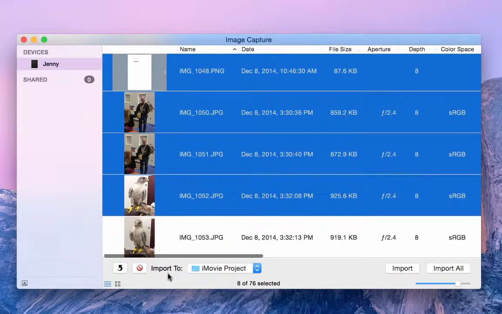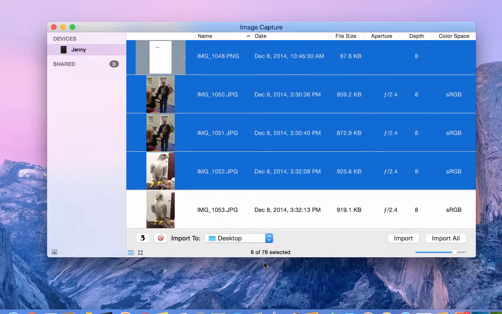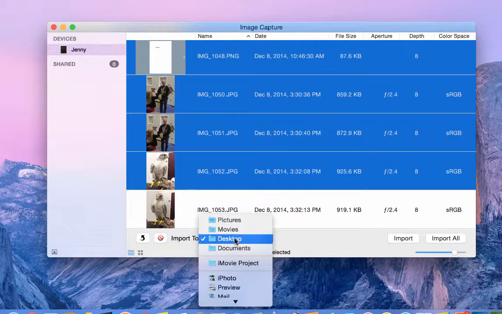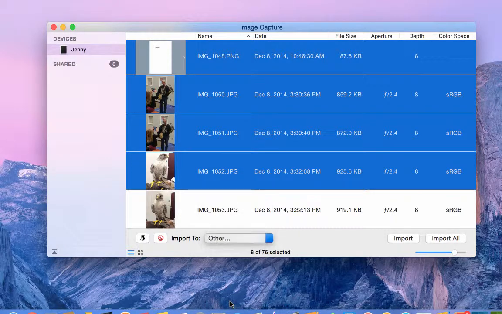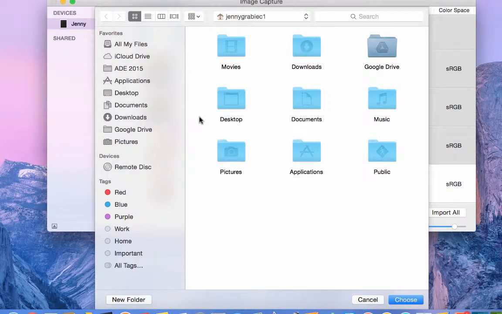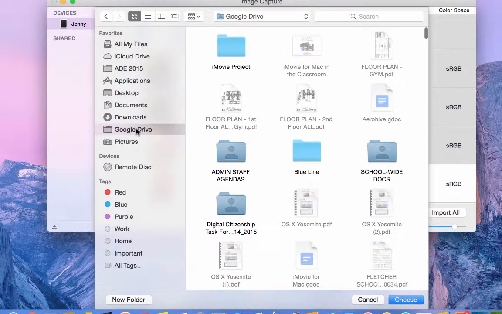So I'm just going to come down here to the bottom, and I'll see where it says Import To. Most of the time this defaults to Desktop, so you might see this. We don't really want to put our pictures and videos on the desktop unless we're just putting them into a movie and we don't need to share them with anyone. But if we have a bunch of videos that we need to share with a group or with our teacher or other students, we need to go here to Import To, and then come down in the drop-down menu and click on Other. And then from there, you're going to see this pop up, and you're going to click on Google Drive, because that's what we use to share our files and folders with one another.